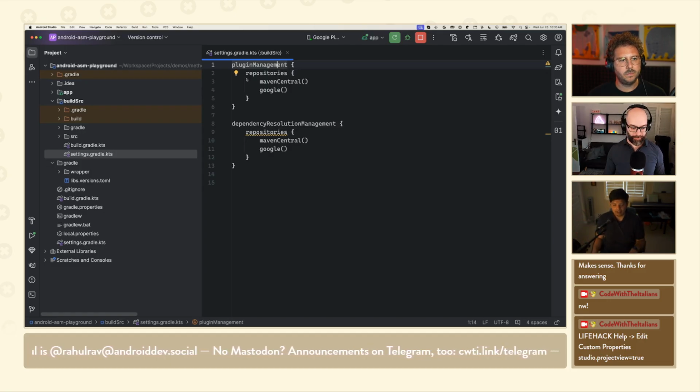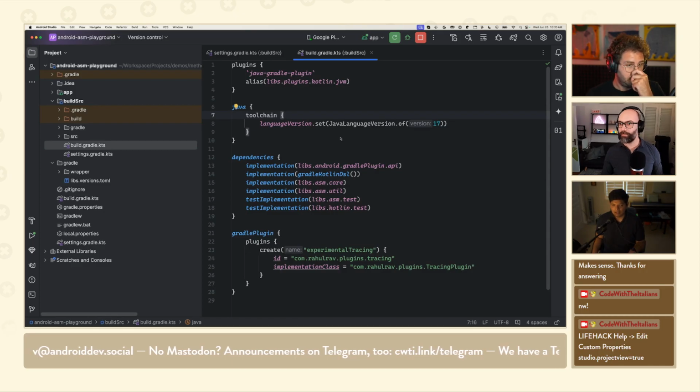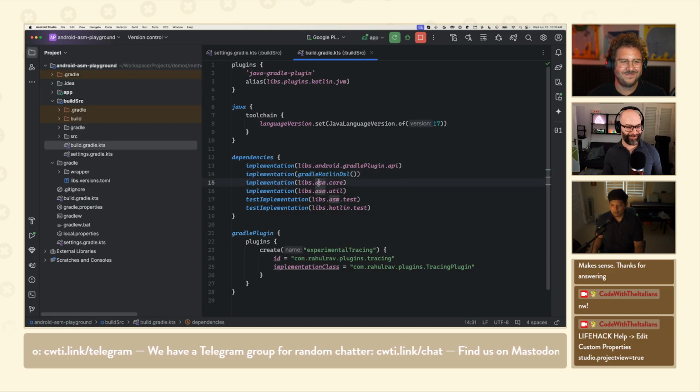So in case my plugin is using a different plugin, then it knows where to find it, right? And then the build Gradle KTS is the guts of the actual plugin. Here I'm writing a Java Gradle plugin. I'm using the Kotlin JVM plugin to write my plugin. I set my toolchain to Java 17, and I have a bunch of dependencies: the Gradle API, the Android Gradle plugin API, and the Gradle Kotlin DSL because I don't want to write Groovy, clearly. And I'm depending on ASM core, ASM util, and I have test implementation on ASM test and Kotlin test.